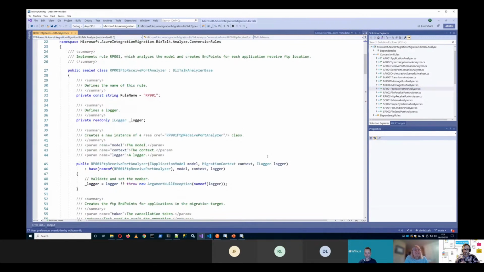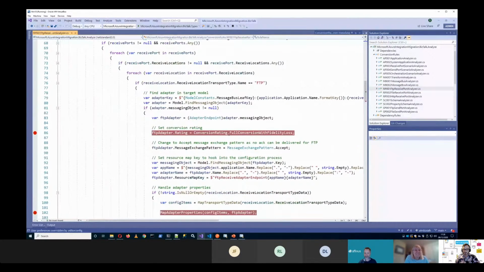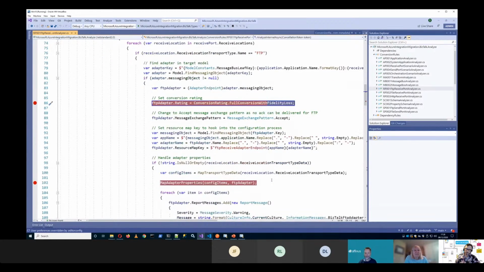So in this rule here, it's down here, it's saying that it can do full conversion, but not all properties are supported. That's what fidelity loss means. So not everything in BizTalk is supported in the FTP connector in Azure, but almost everything is. Hence full conversion with fidelity loss.